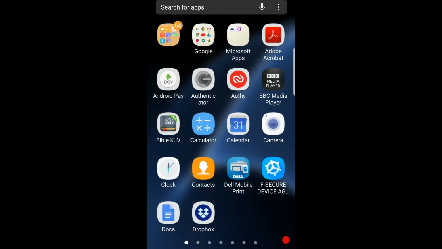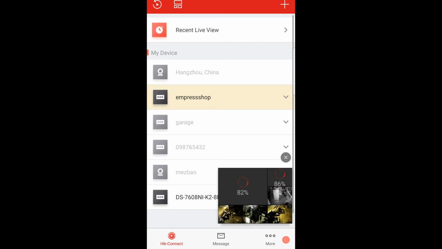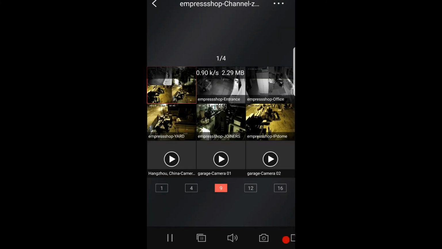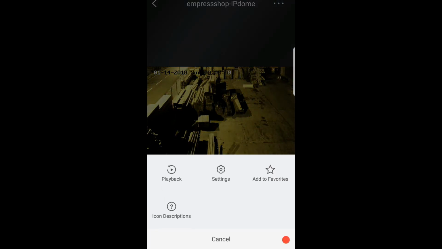Let's see if we can do a remote playback on the Hik Connect app. First, you need to log into the device, and then next you want to tap on one of the cameras. Next, you want to tap, there's three dots at the top, and go to playback here.